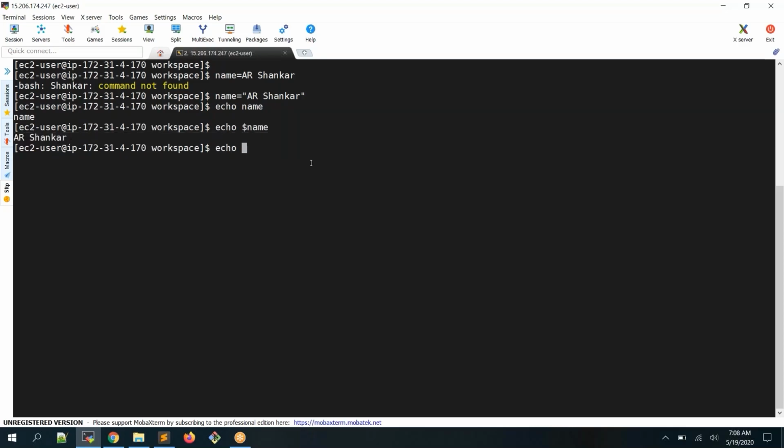So I can just trim this one a little bit. My name is dollar name. I'm just displaying my name is dollar name. You can see here my name is AR Shankar. So the same command, if I want to execute in Jenkins, first I need to define the name variable, then I need to define this particular parameter. We'll trim a little bit more about this one.